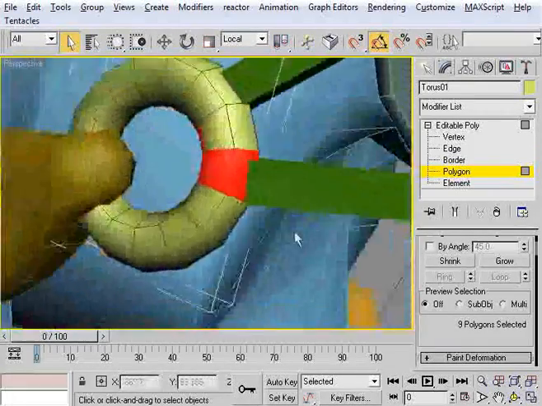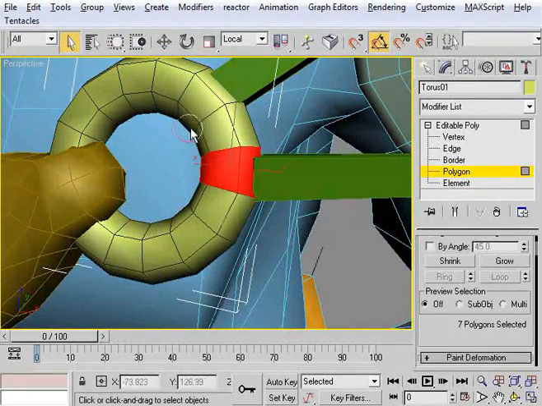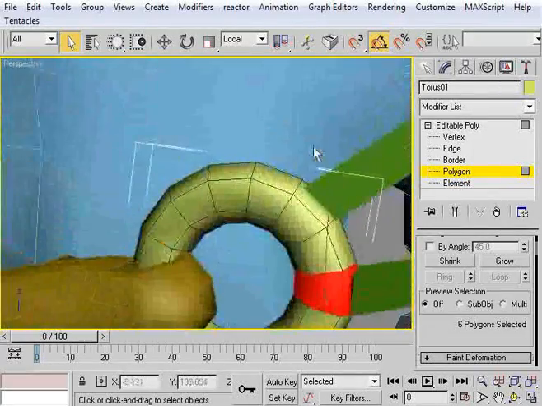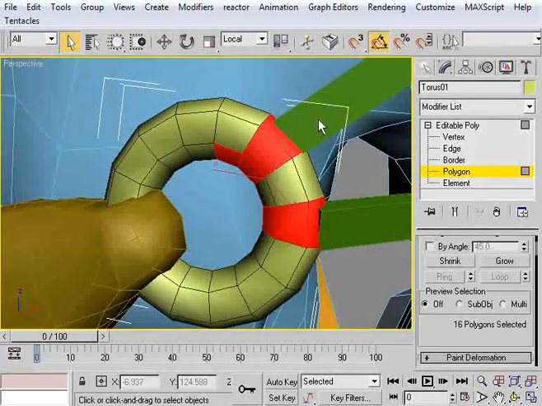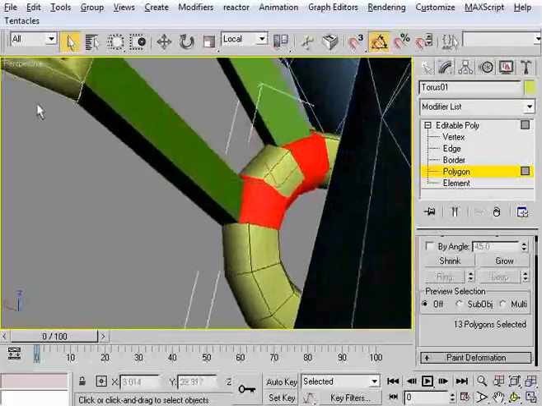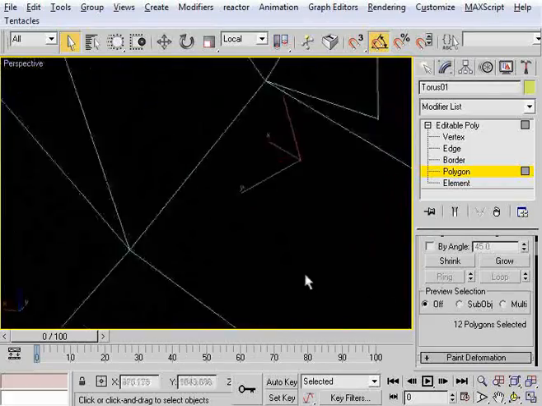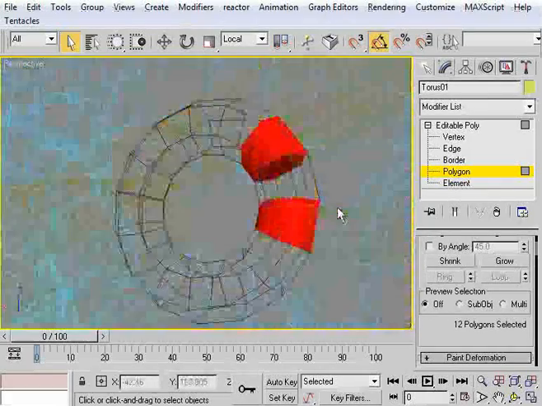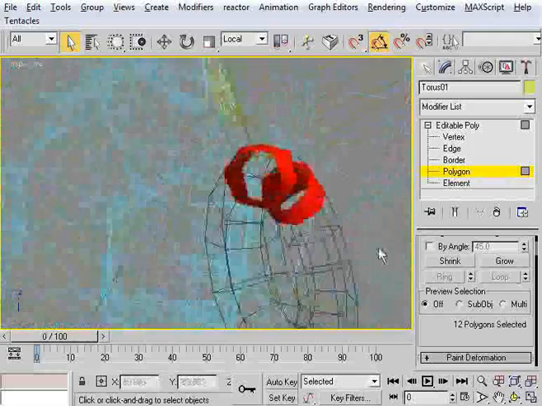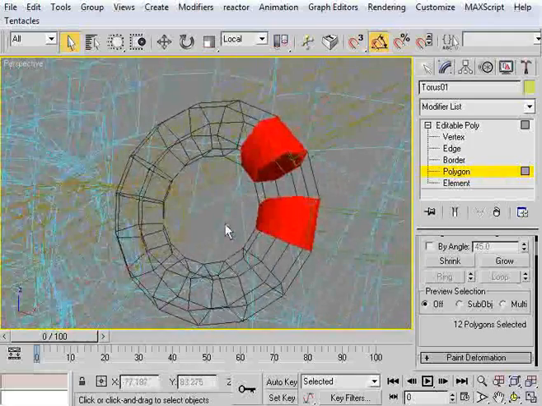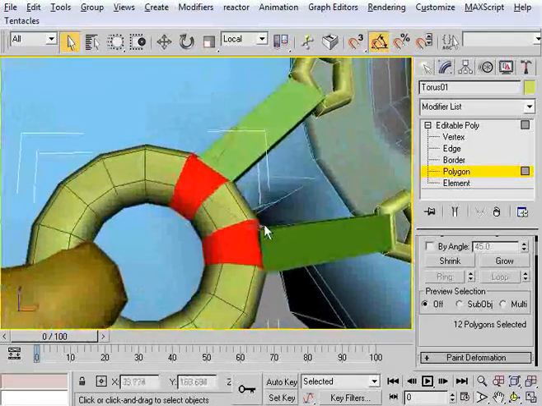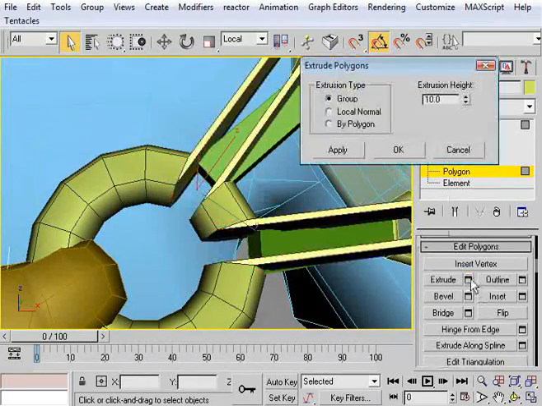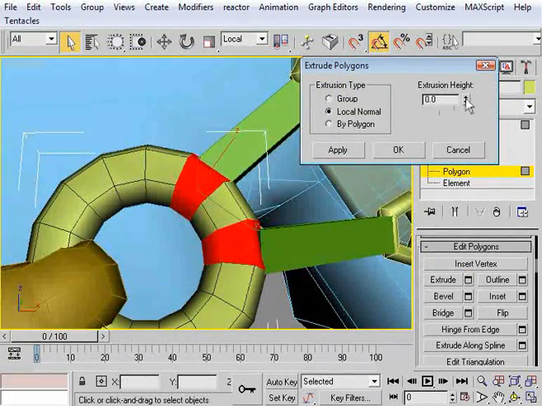Okay, let's select all of those. Hold Alt, select off. Hold Control, select on, select Alt, select off. Get off of the ones we don't want. Again, wireframe, just to be sure. And you guessed it, extrude by local normal.